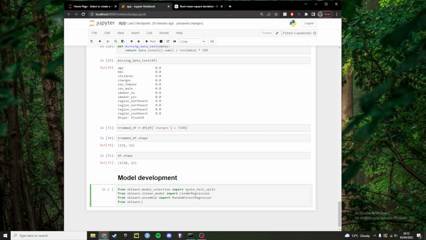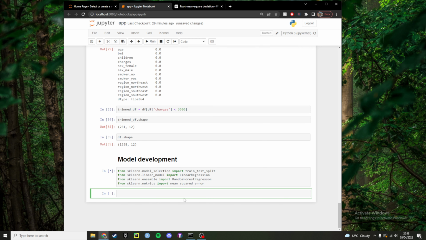From sklearn dot metrics import mean squared. Mean square or mean squared? That's going to be interesting. For some reason my tab autocomplete is really slow. Mean squared error. Okay. Train test split. Our linear regression. Yeah, I think that should be fine. Pretty sure it should be.